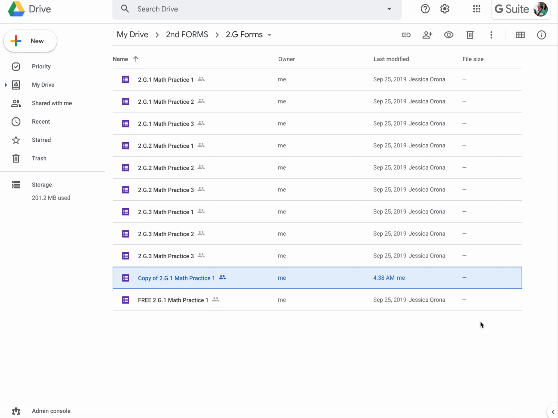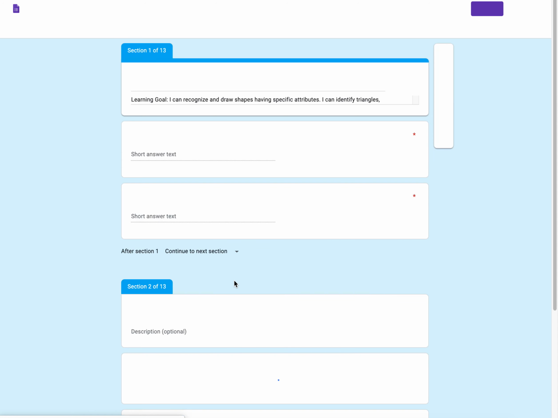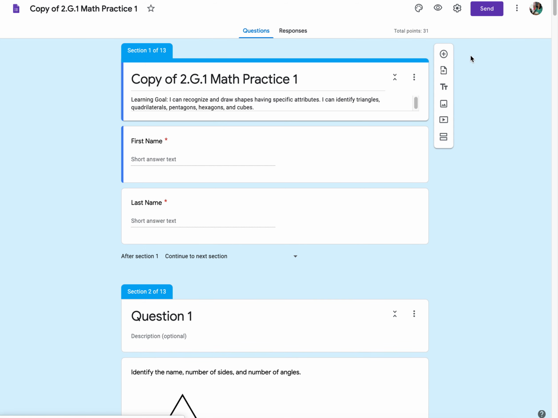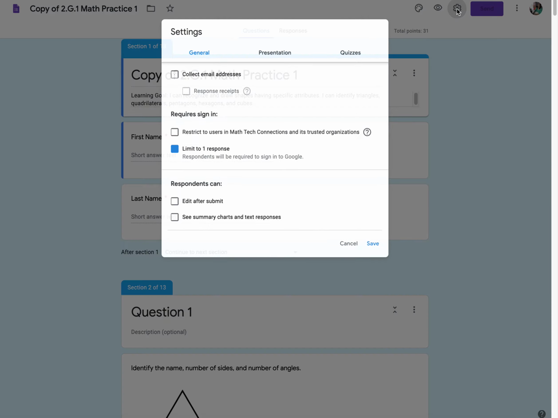After you create a copy of the Google Form quiz in your Google Drive, and you did that by clicking on the link, and it gives you the option to create a copy. So now that you have the copy of the form in your Google Drive, open that up. And you need to edit the settings. So click on the top right icon, this gear icon.